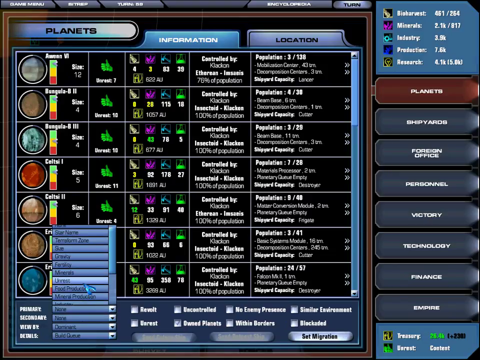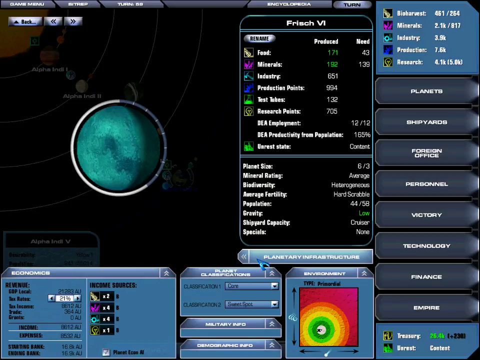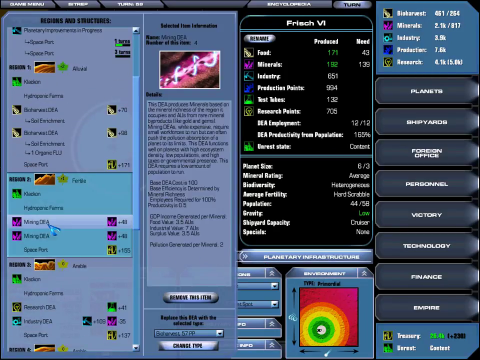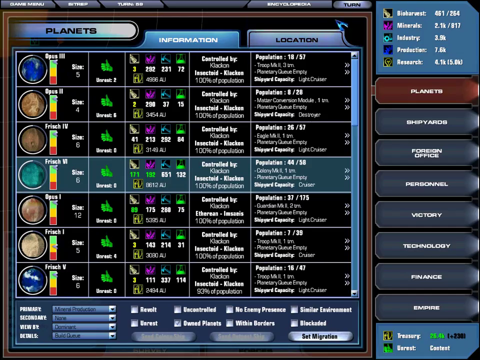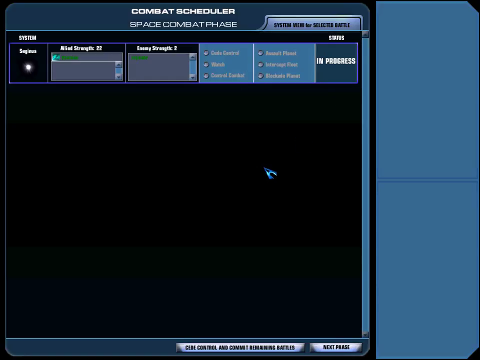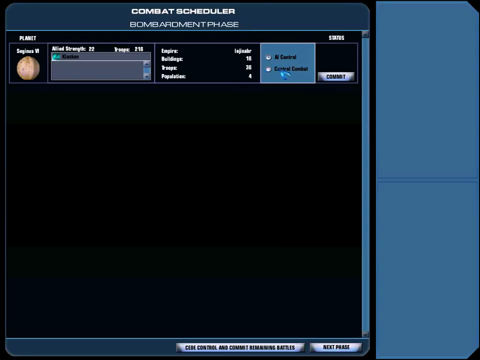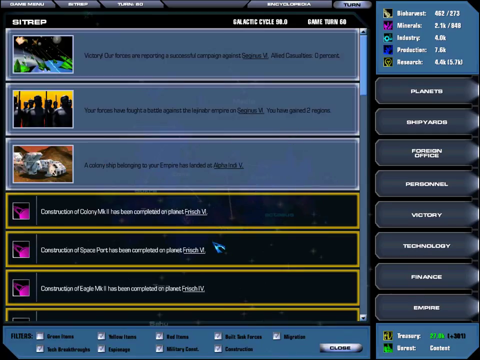Let's sort by mineral production. So if this is our highest mineral production world, Frisch is our highest industrial world. So yeah, we're gonna trade 2 of those to industry. In fact, we're gonna trade all of these to industry for now. We don't need minerals on the home world. Right, now we're going to assault the planet. Victory. AI control. AI control. We gain ground.